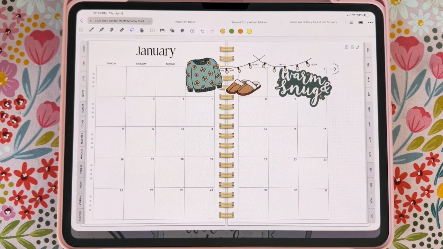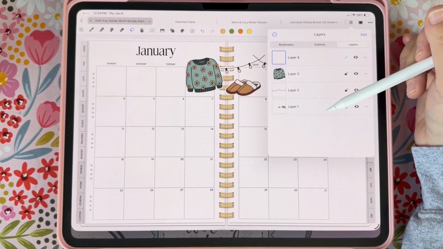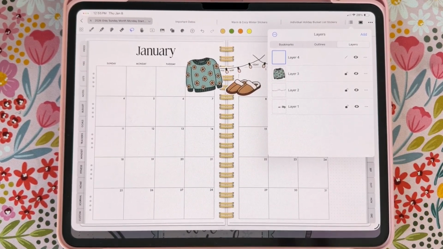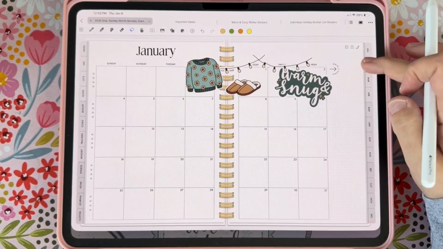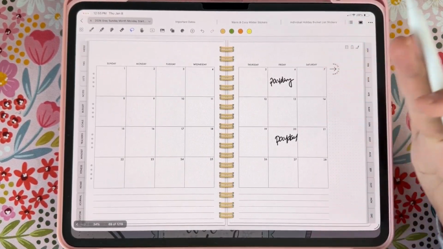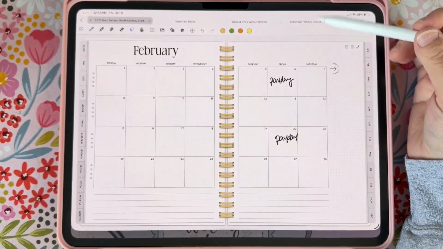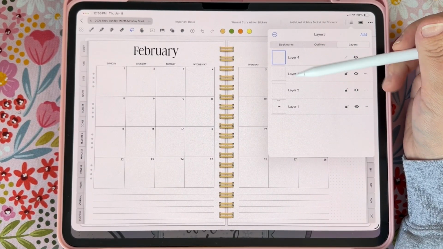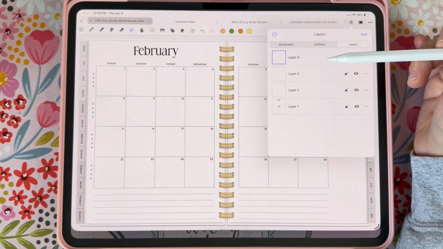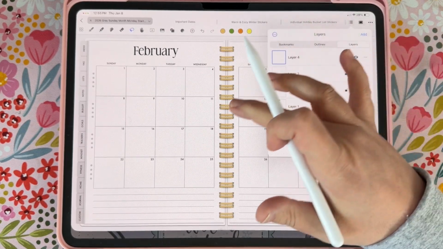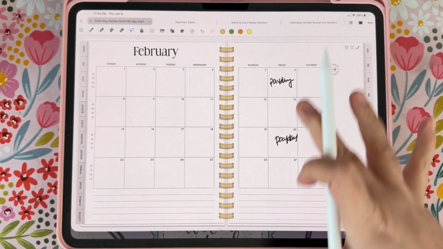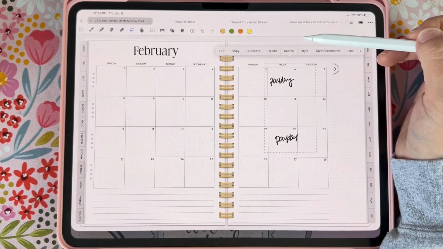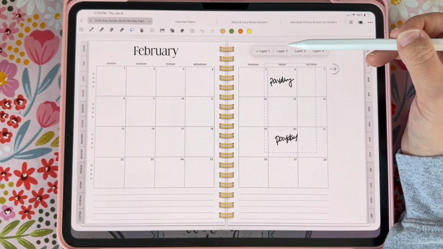But where you could go majorly wrong is that layers do not just apply to the specific page you are on. Layers apply to the whole entire document. So let's say you go to a different page, and you go up to your layers here and you don't see anything in layer 2, 3, 4, and 5. So it's really easy to assume that there's nothing there, and that whenever you're adding your stickers, you might start layering them here.